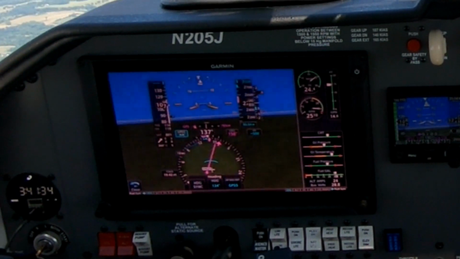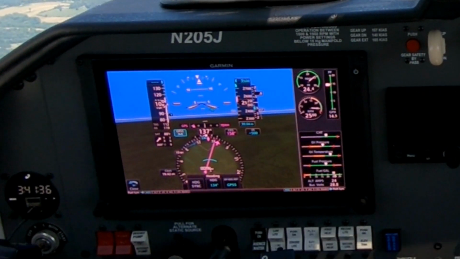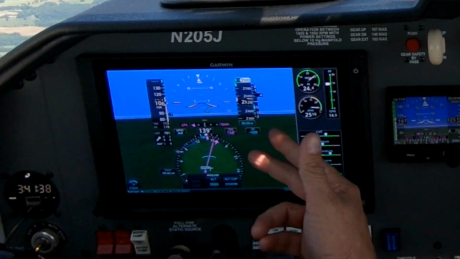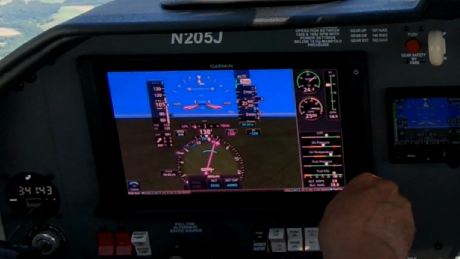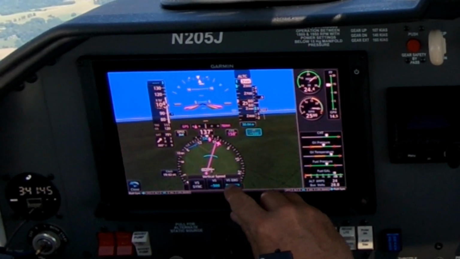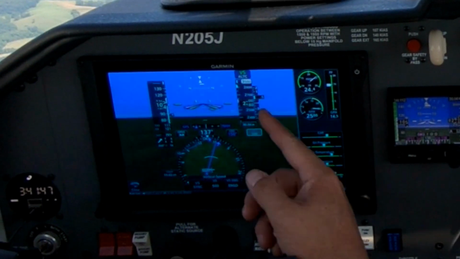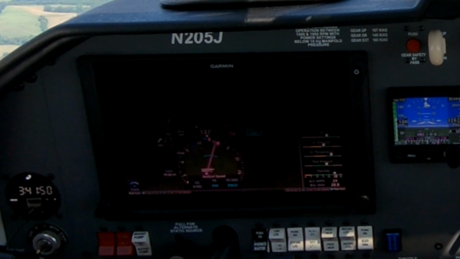I'm going to go ahead and engage the autopilot. So I have GPSS on. I'll turn right to the altitude page. I've armed my altitude capture, which I've preset. I go to my vertical speed. I'm going to arm that. 500's good. And autopilot's on.